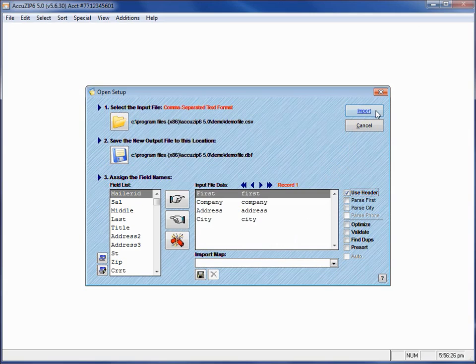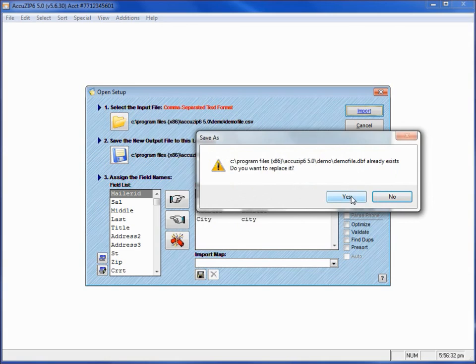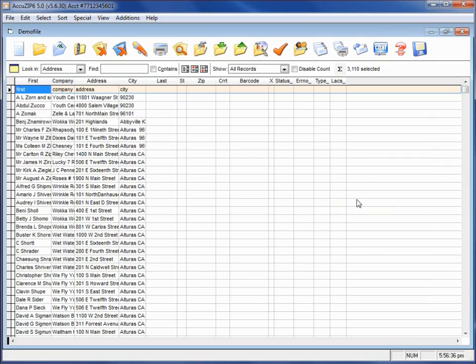The next step is going to be to hit the import button, and that will open your list in AccuZIP6, and I'll do that now. In this case, I've already got a file called demo file, so it's asking me to replace it. I'll just hit yes here. And now I see my data. I can double click on this square to the left of the field names.